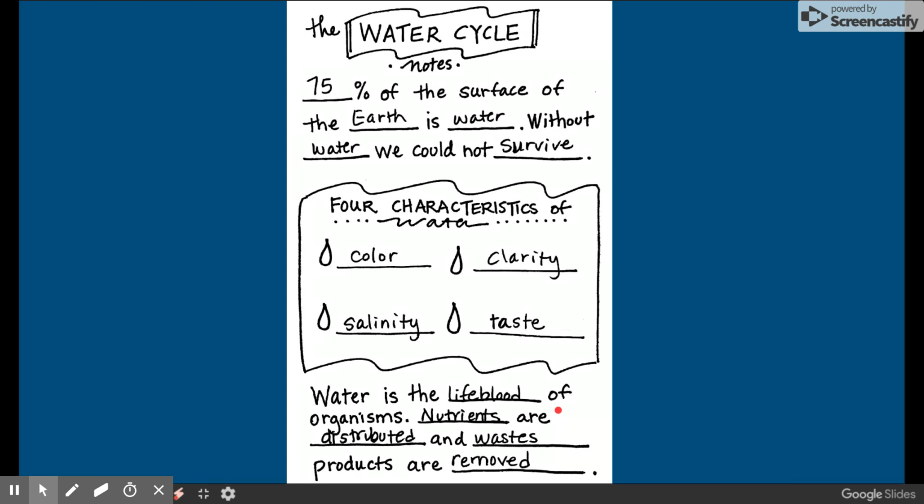Water is the lifeblood of organisms. Nutrients are distributed and waste products are removed. So by drinking water and by other organisms using water, we're able to move around nutrients and get rid of waste in our body. If you need to go ahead and copy down this section of notes, go ahead. I'm going to go ahead and go to the next slide.